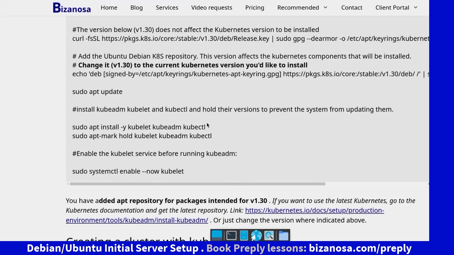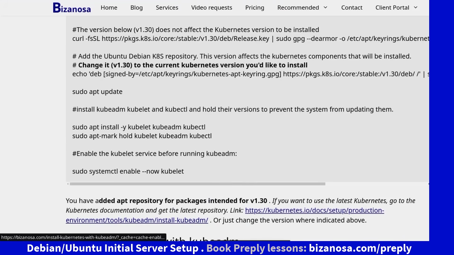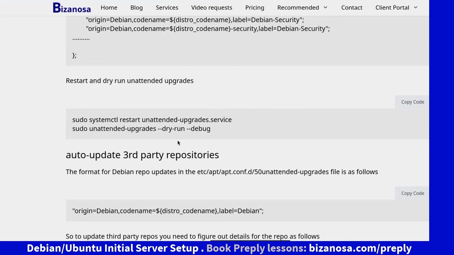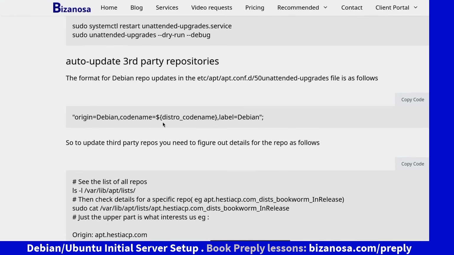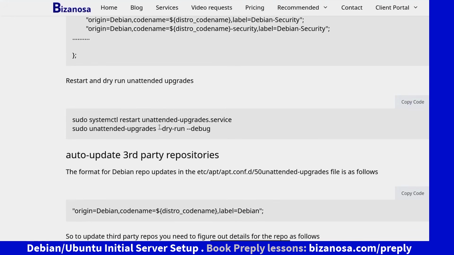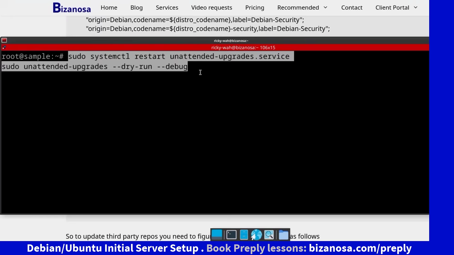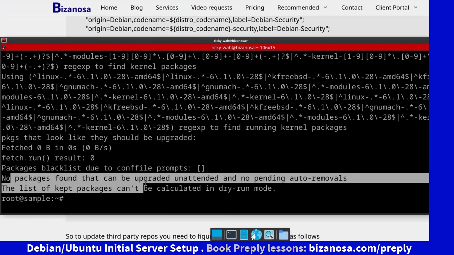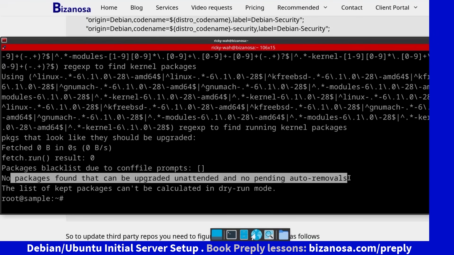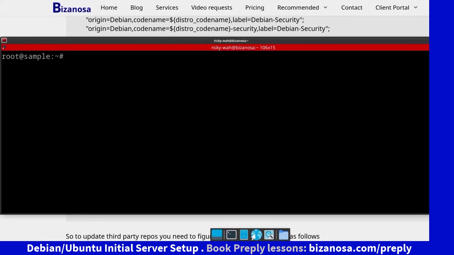Even right now, let's go back to Debian 12 initial setup. If I was to try and dry run the unattended upgrades, so I'm just going to copy that. We're going to see that no packages found can be upgraded, no pending auto removals. And that is not true because you saw that I installed Kubernetes.